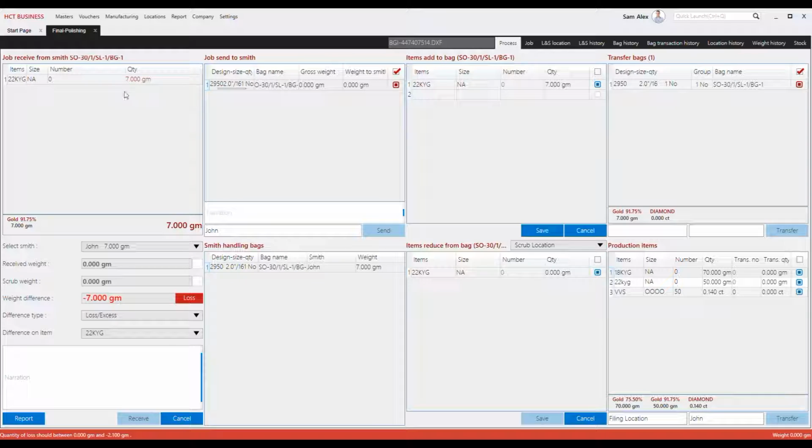Then we can see the total weight of the bag has 7 gram. Then select the Smith, enter the received weight, example 6 gram. Then we can see the weight difference in red color, 1 gram. 1 gram is received as loss, 200 ml as scrub. Now we can see 800 ml loss. Item-wise loss and scrub can be given separately.